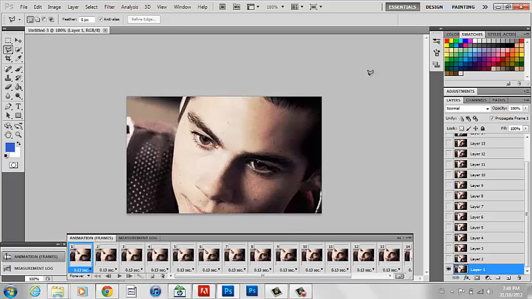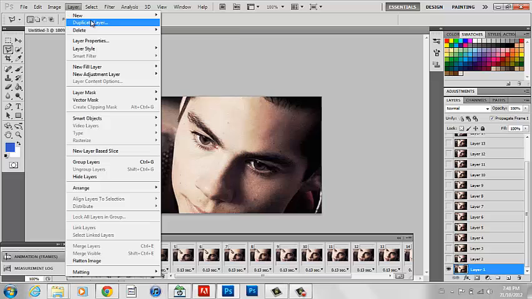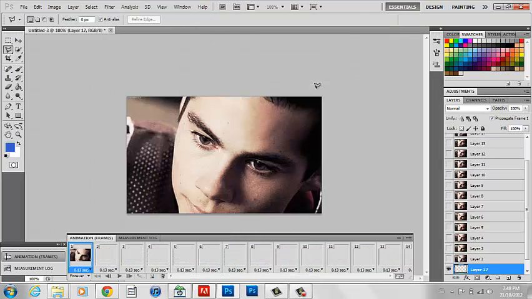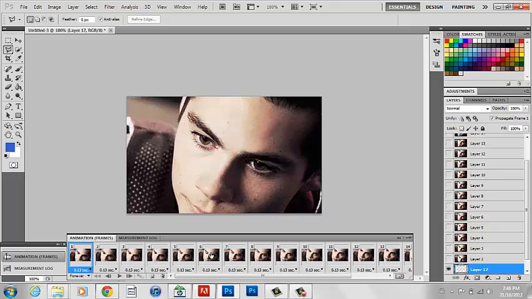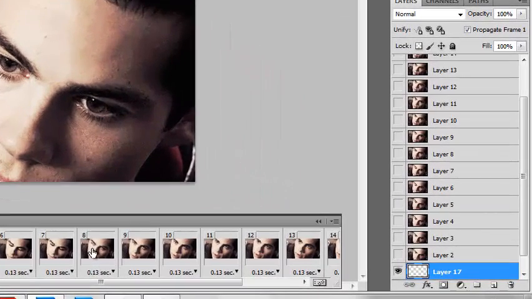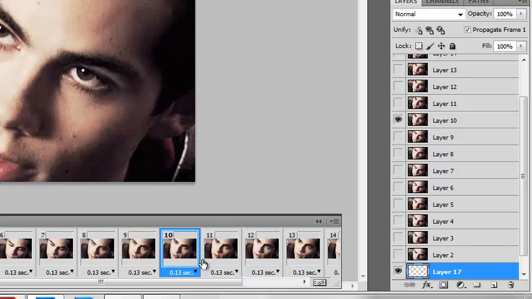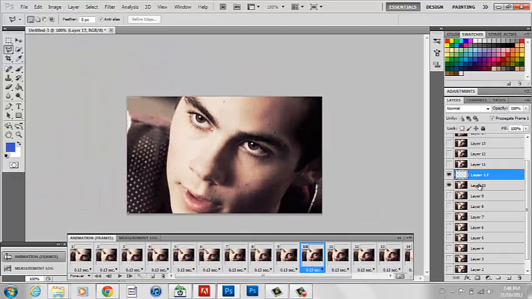Okay, so now we're going to want to create a new layer. And now we're going to look for the frame that we are going to put the demon eyes on. To show you guys, I will do it on this frame. I'm going to drag the new layer that I made and make sure it is right over top of the layer that I want to edit.